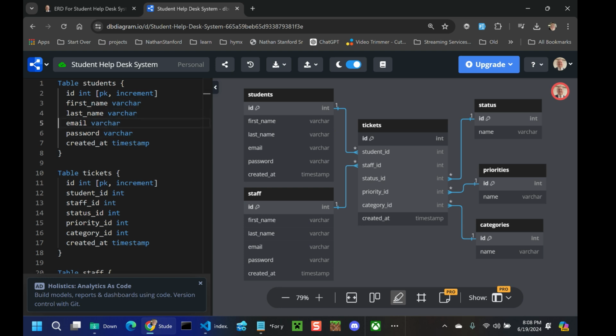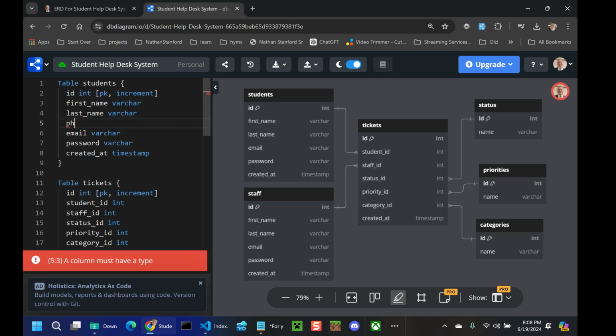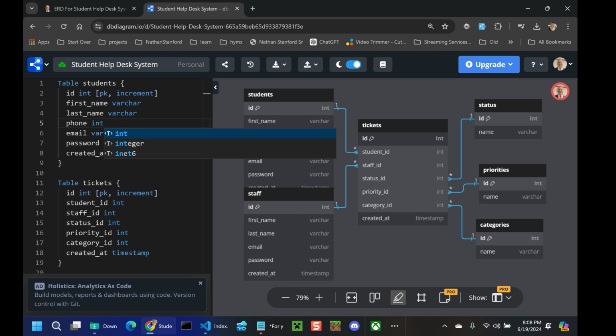So if this was going to have a phone, I could say phone. And if I wanted it to be, let's say I was just going to have you put in the digits, I could just say int. If I want to have formatting built into the phone, I could say varchar.